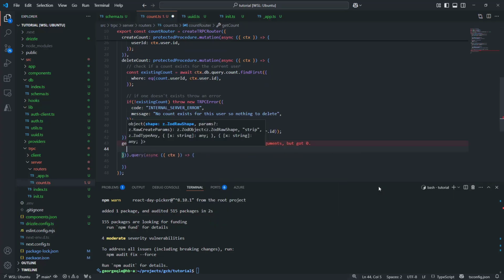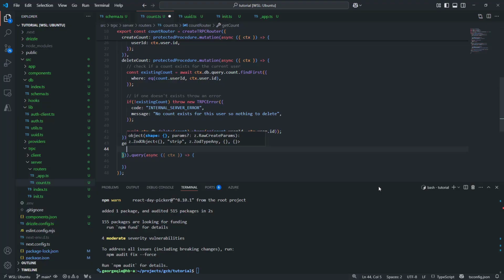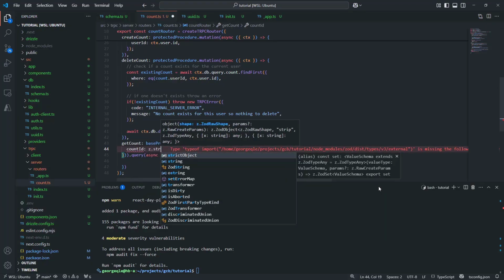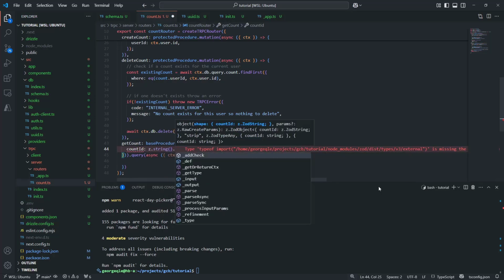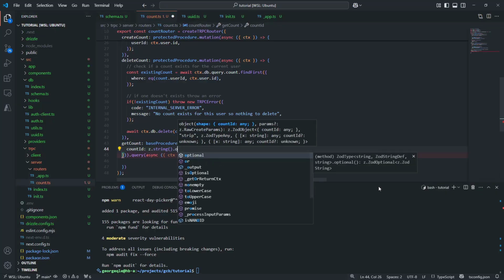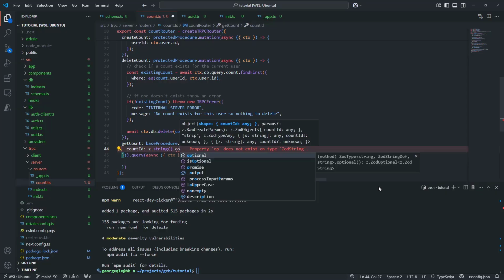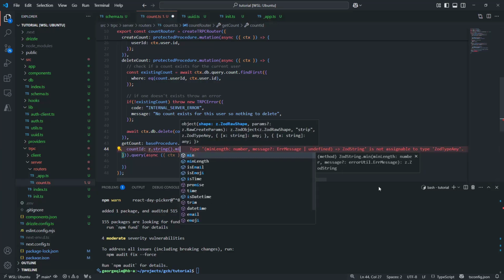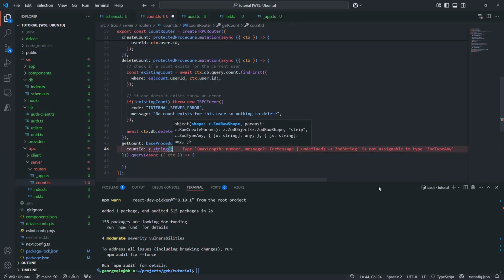object, and then we need to specify our input here. In this case, we're just going to look for count ID, which will be of type z.string. And you can provide some additional information here, if it's an optional value, which this is not, but just in case, you might need it in the future. You have optional, you have min for minimum length, you have max length, you have many ways to modify. It's one of the powers of Zod.